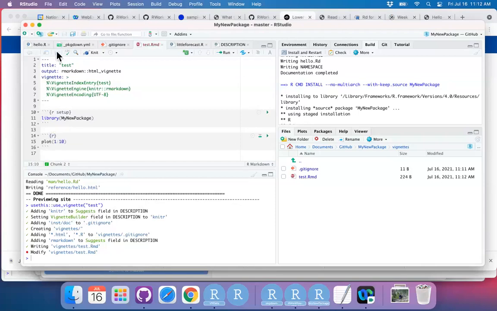If I want to change the name of this, I can. That's easy, but I need to be a little careful to change it here and change it here. And I'm not 100% sure it will like having a dash there, so I'm going to do this. Great. So now I have my little vignette.